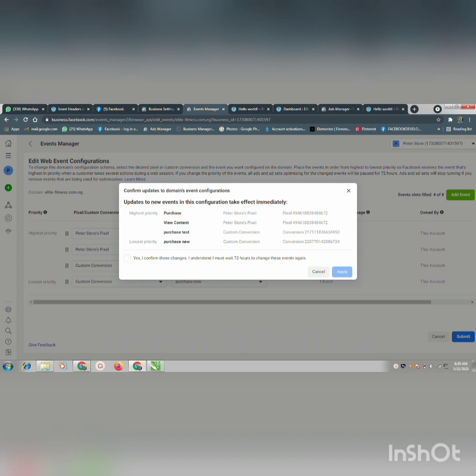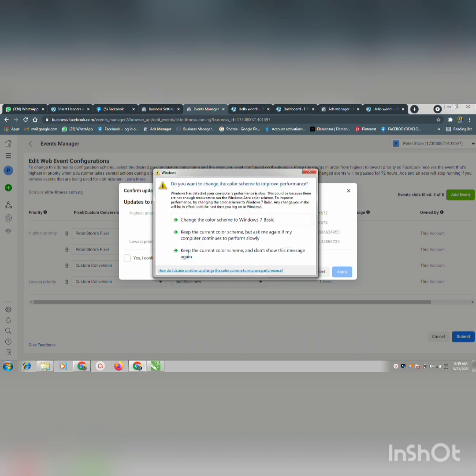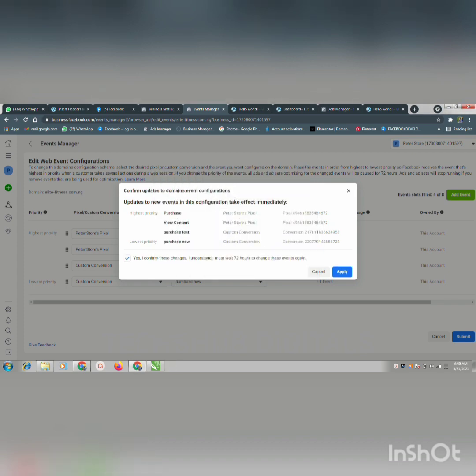The highest priority, what I'm aiming for, is the purchase conversion. So that's your highest priority. What you do is look for purchase. Okay, here it is. So we'll click on purchase. Okay, here same thing again. We are using the same pixel.